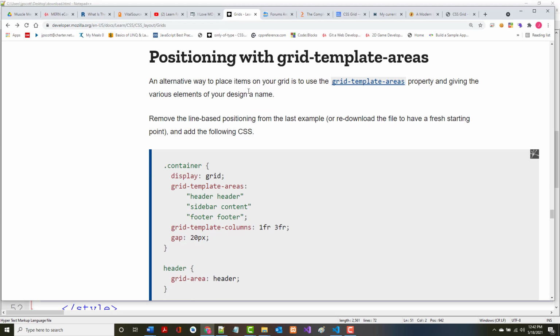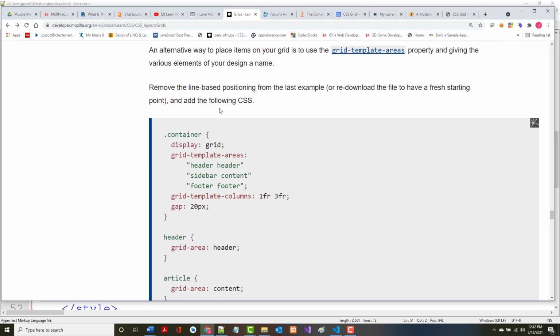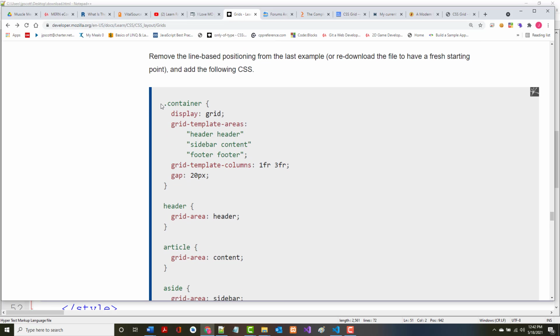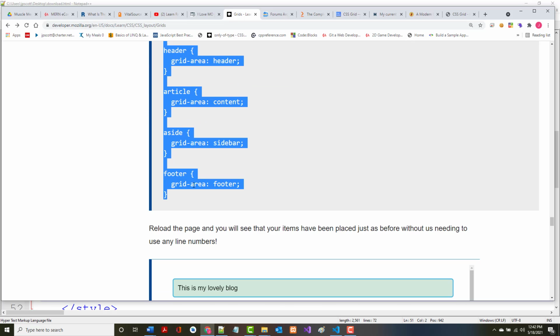An alternative way to place items on your grid is to use grid template areas. Give the various elements the design name. It says remove the line-based positioning from the last example or re-download it and add the following CSS. So let's grab this.